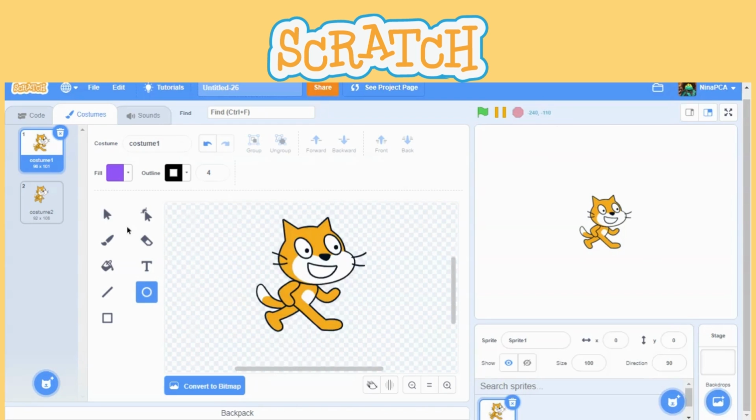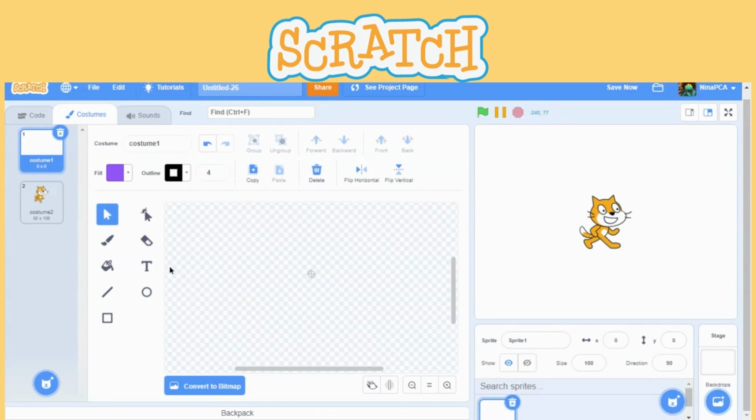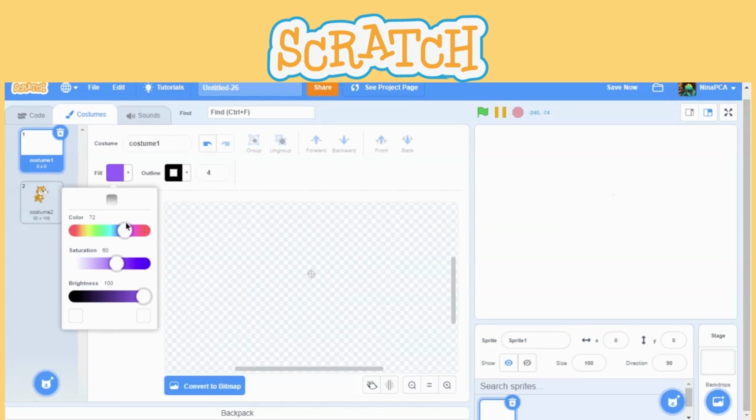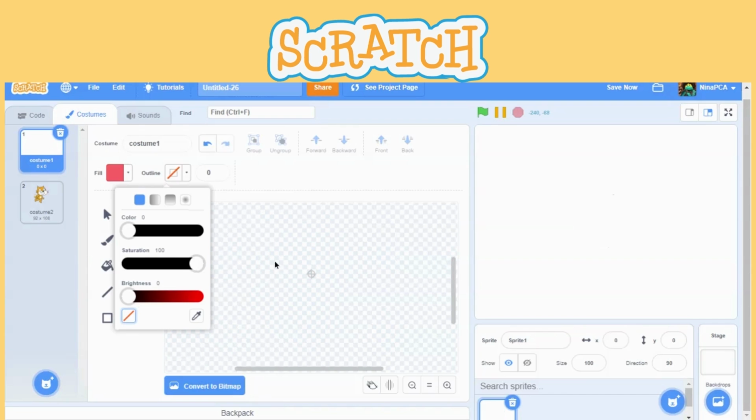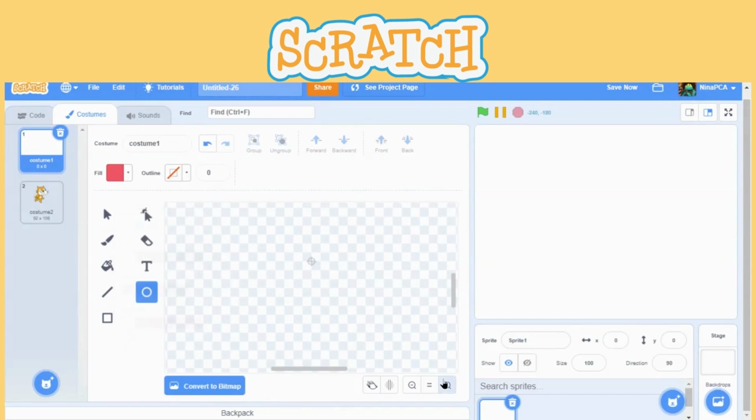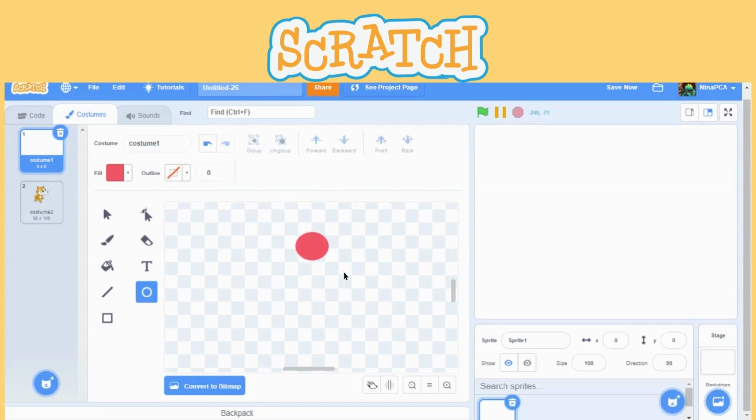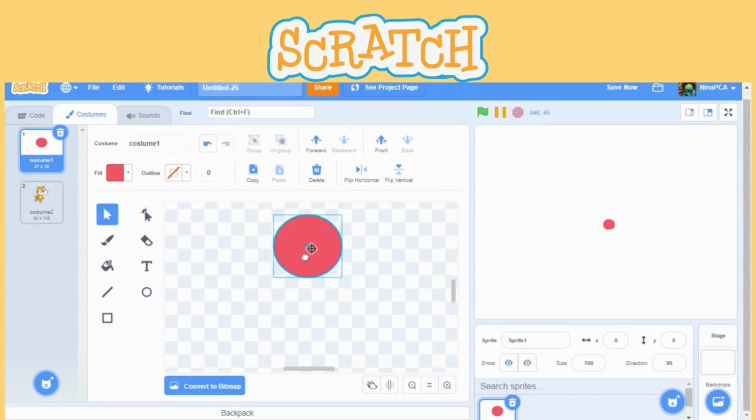And then we're going to bring out a circle. Just going to delete this cat sprite. Make the circle red. Now let's make it very tiny. Alright, great. Now don't forget to save our project.